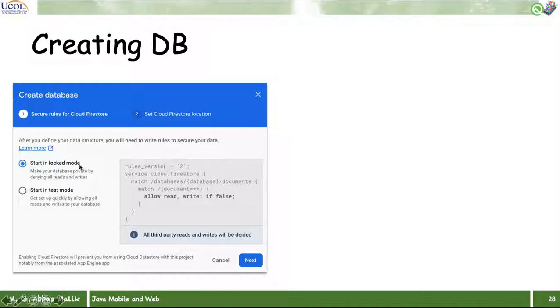The first step is that you need to select the mode. You want to start in the locked mode or you want to start in the test mode. If you start in the test mode, it means everybody is allowed all reads and writes to your database. Yes, we can simply do this because we are in the test mode. But let me start with the locked mode and then unlock that specific thing inside, so that you know where we can set all those permissions. Okay, so we click on next.